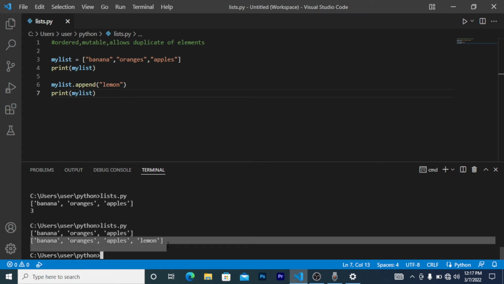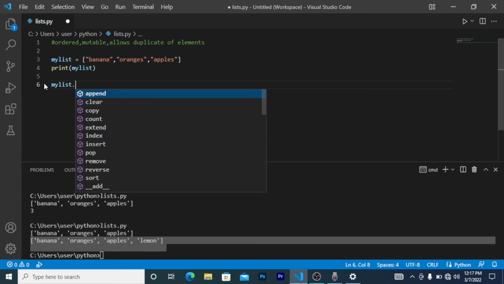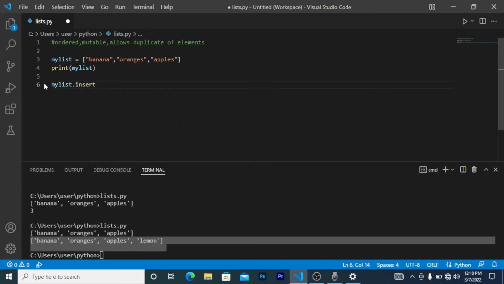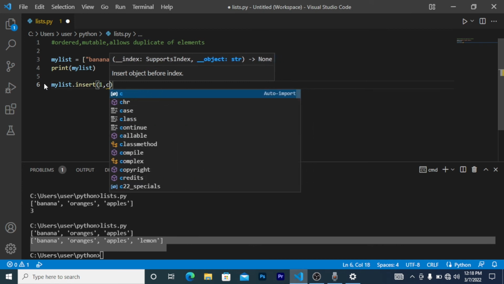Okay, you can also try to insert an element to a specific position. You can do that by using the insert method. Let's say my list dot insert. Let's try to insert at position 1. Let's try to insert cherry. It should be a string.